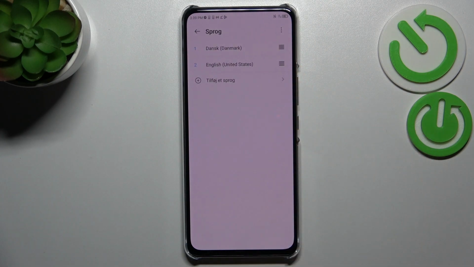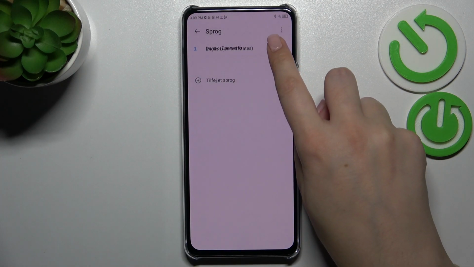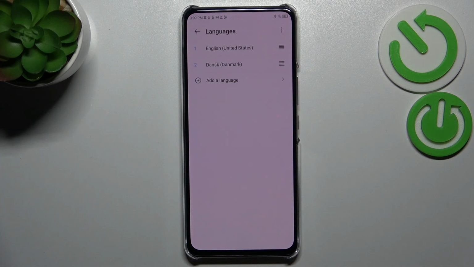So let me show it to you again. Tap on it, hold it and drag it to the first position. And here we've got the English. So basically the rule for it is that which language is on the first position, then it will be applied.